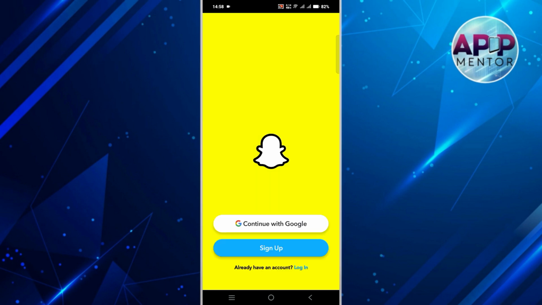If the problem persists, check your account status and don't hesitate to contact Snapchat support for further assistance. With these actions, you should be able to regain access to your account and enjoy using Snapchat again.